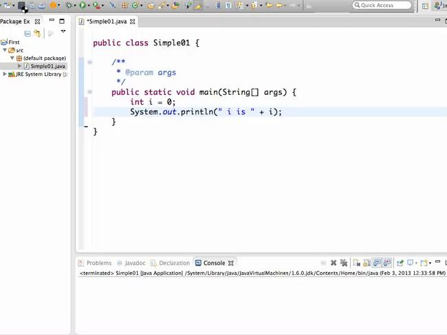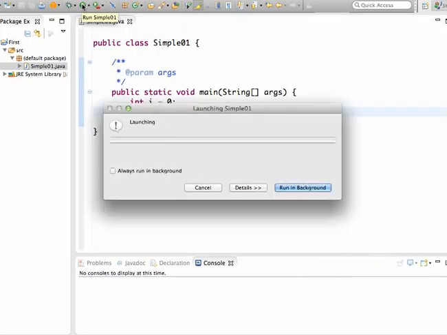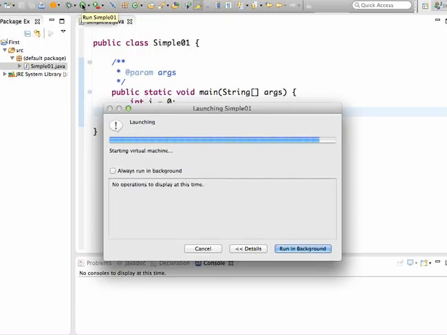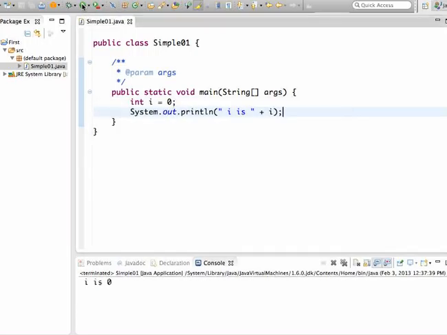Save it, and you guys probably know that as soon as you save it, the Java compiler kicks in and compiles the program, and then we can click on this to run it. Okay, so there it goes, and it prints out i equals 0.